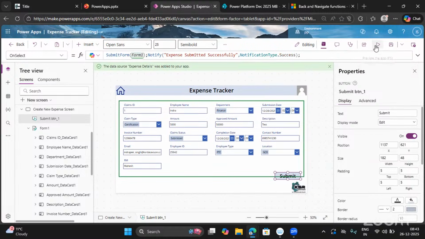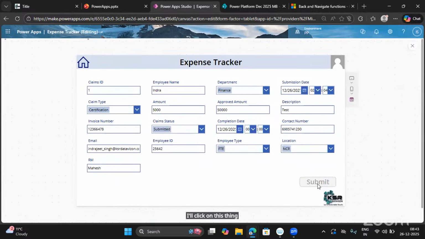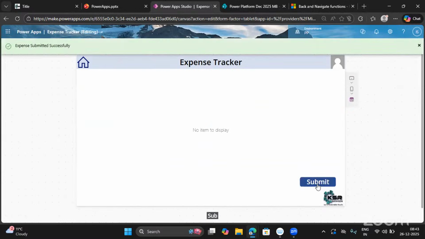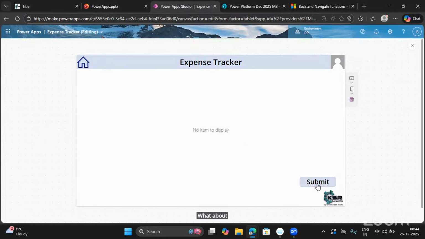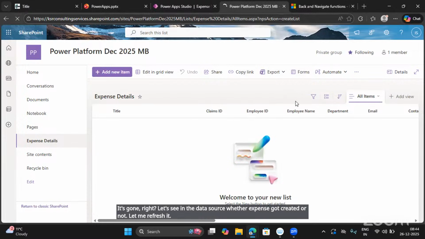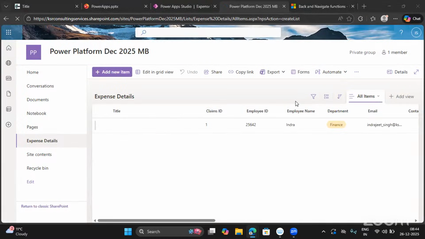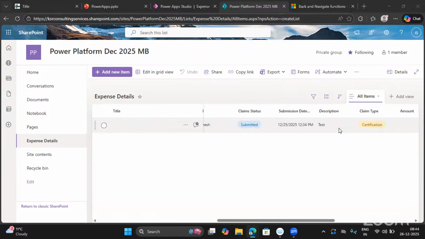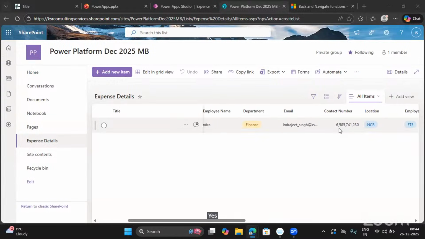Let us see. Now I'll click on submit. Submitted. Is the form submitted? Yeah. What about others, guys? Done. It's gone, right? Let's see in the data source whether the expense got created or not. Let me refresh it. Boom. Is it created, guys? Yes.